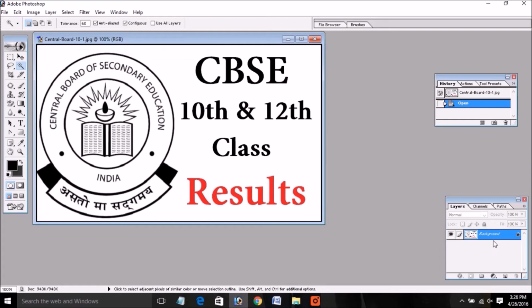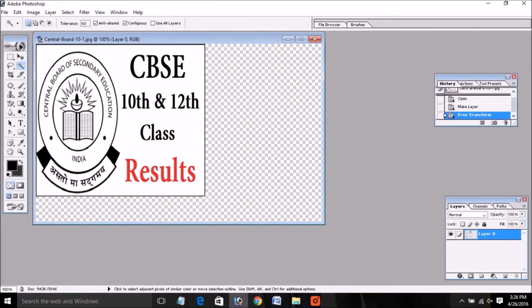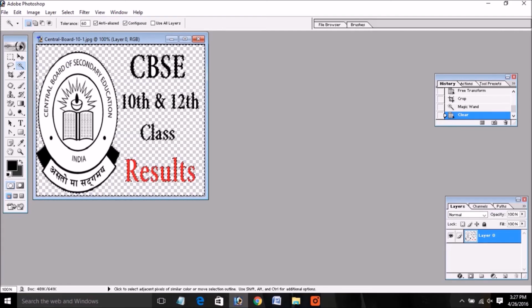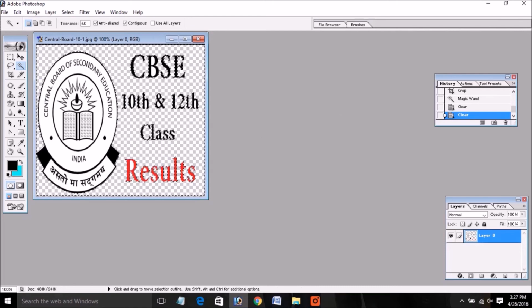First of all, if you know a bit about Photoshop, then make this image into a layer and transform it by pressing Ctrl plus T. I made it square so that it will not be identical on Google, so that it's not seen as a copied image. Then select the white portion and delete the background, and choose another color.